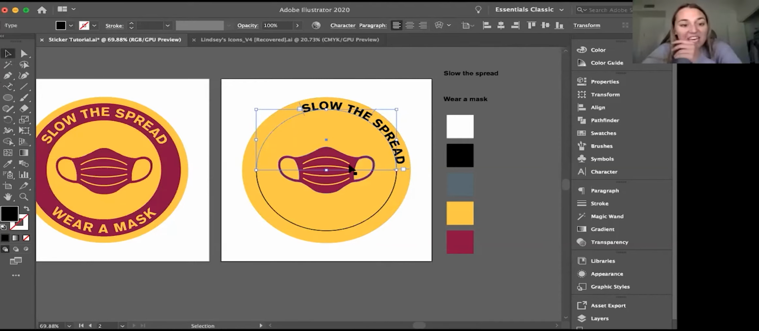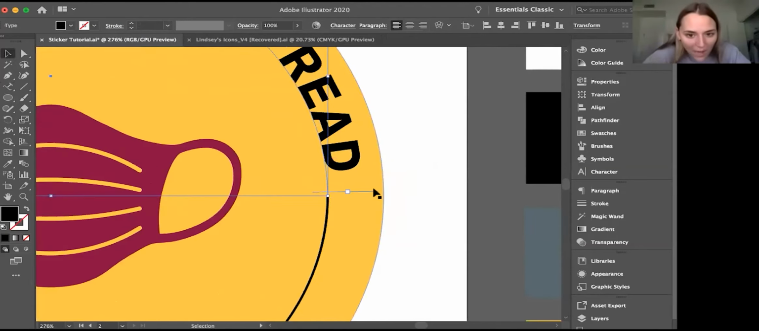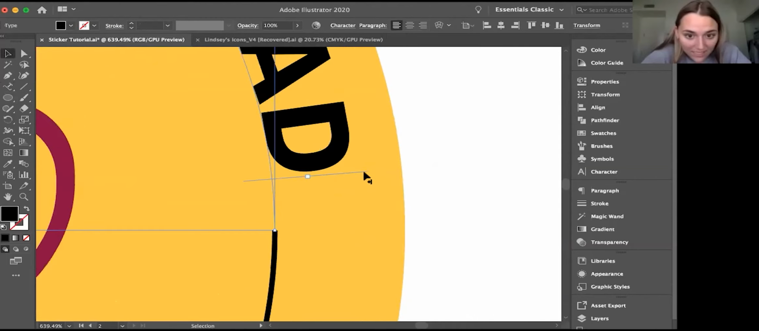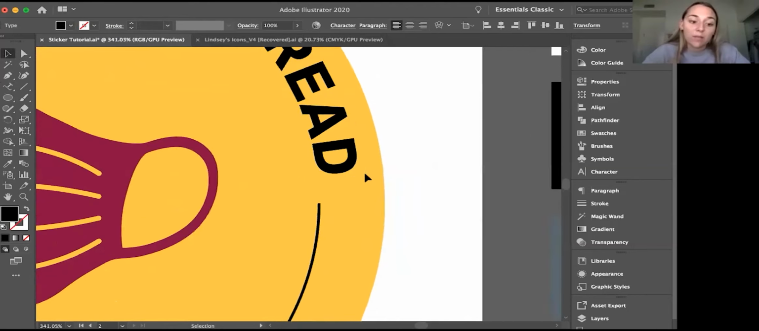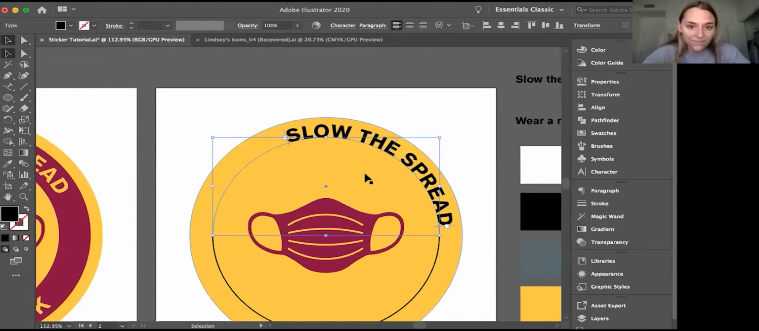And right now we see that this is not in the middle of the circle. So the easy way to do that is to come here. You have these little lines, and you're going to drag this outer line to be at the very end of your type. It's very important that this is at the end of your type because it's going to let us adjust the type to be in the middle a lot easier.